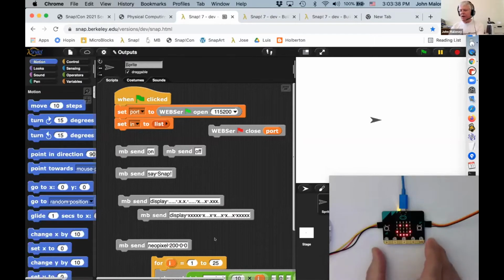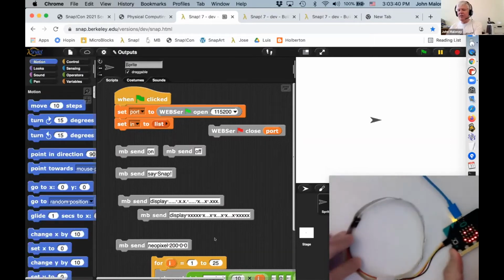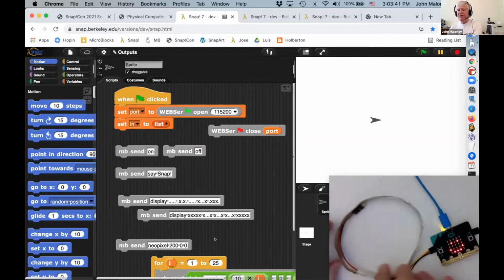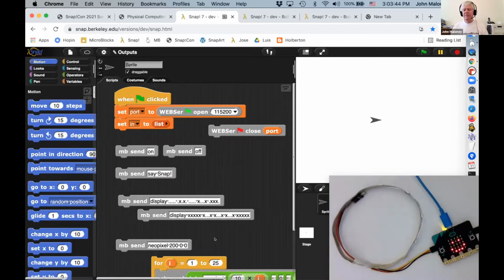But that's not all. You can plug things into the microbit, and what I've done here is I've plugged in a strip of RGB LEDs, which are programmable from the microbit, and I can program them from Snap by sending this message. So this basically says set the RGB value for all 10 neopixels to 200,000. I can make a different color by changing the RGB value. So this will make a sort of a purple magenta-ish color.